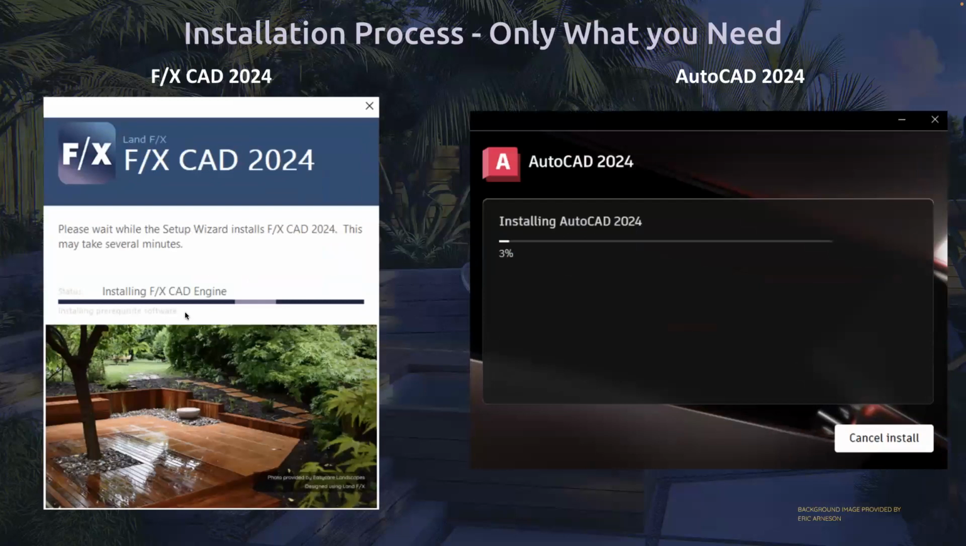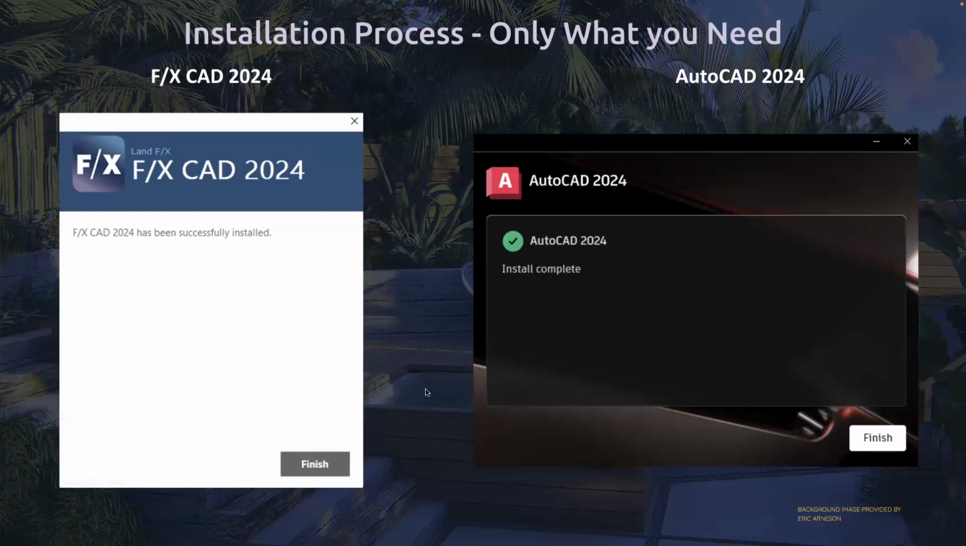And of course, while it's installing, it's very similar. I just ran it again yesterday just to take these shots. It's about the same amount of time as AutoCAD 2024, FXCAD 2024 takes. And of course, they both install successfully. So to be fair, they're both pretty clean.